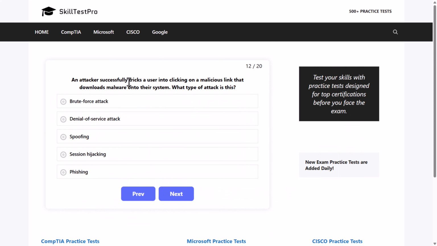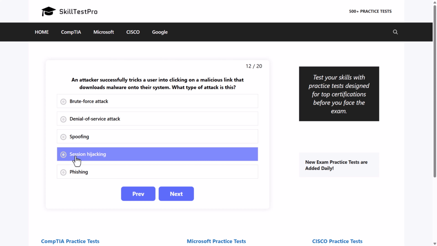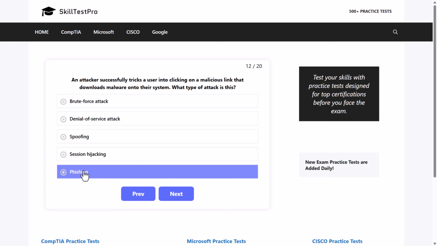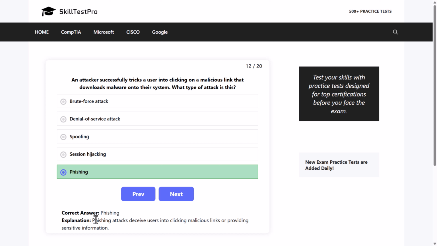An attacker successfully tricks a user into clicking on a malicious link that downloads malware onto their system. What type of attack is this? Brute force attack, denial of service attack, spoofing, session hijacking, or is this a phishing attack? And here the correct answer is yes, this is a phishing attack, as phishing attacks deceive users into clicking malicious links or providing sensitive information.